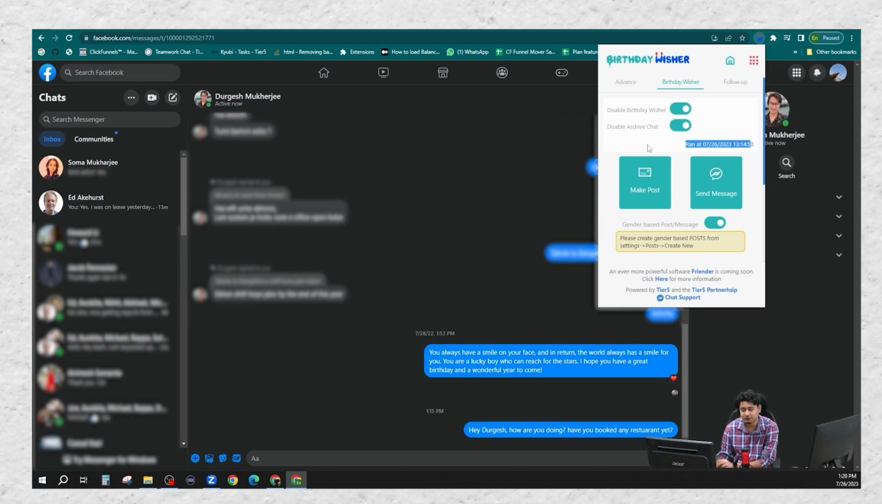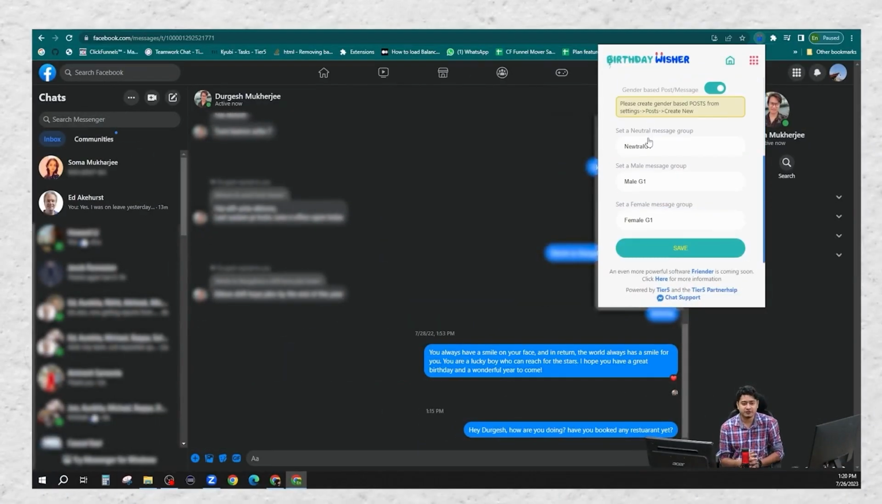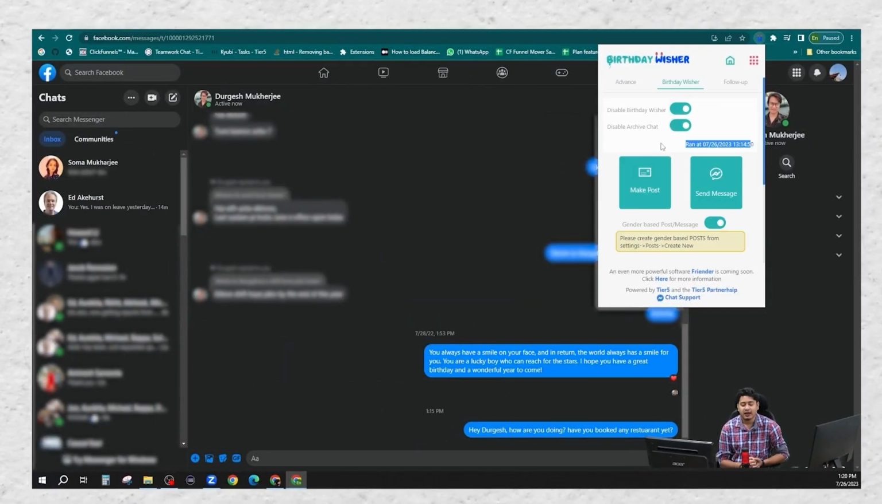This is all, and make sure you have uninstalled your previous version of Birthday Wisher and reinstall the latest version from the Chrome store, because of these new changes that we have added to the code base. That's all, folks. This is how this feature works. Hopefully you understood, and if you need any other feature update or anything at all, just let me know.